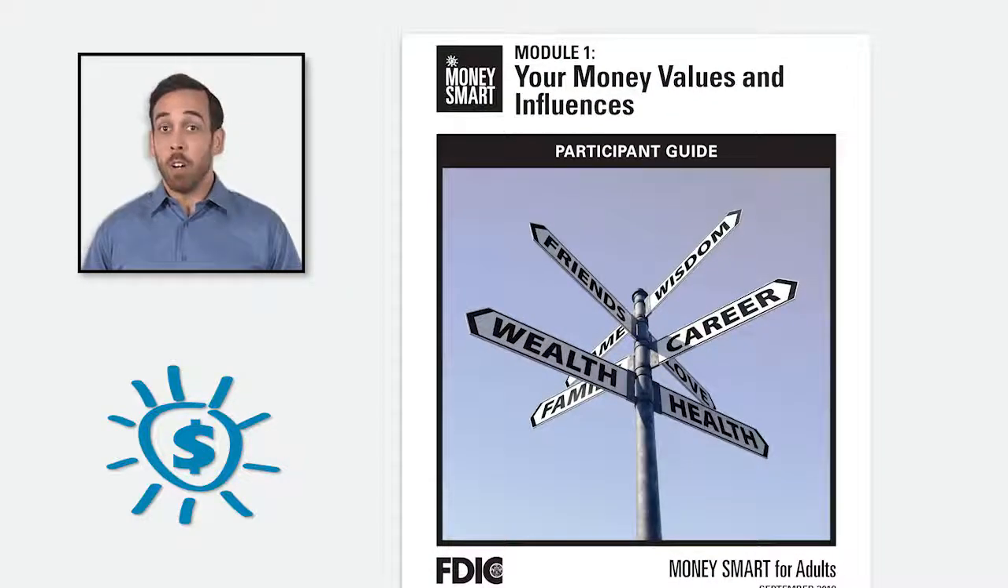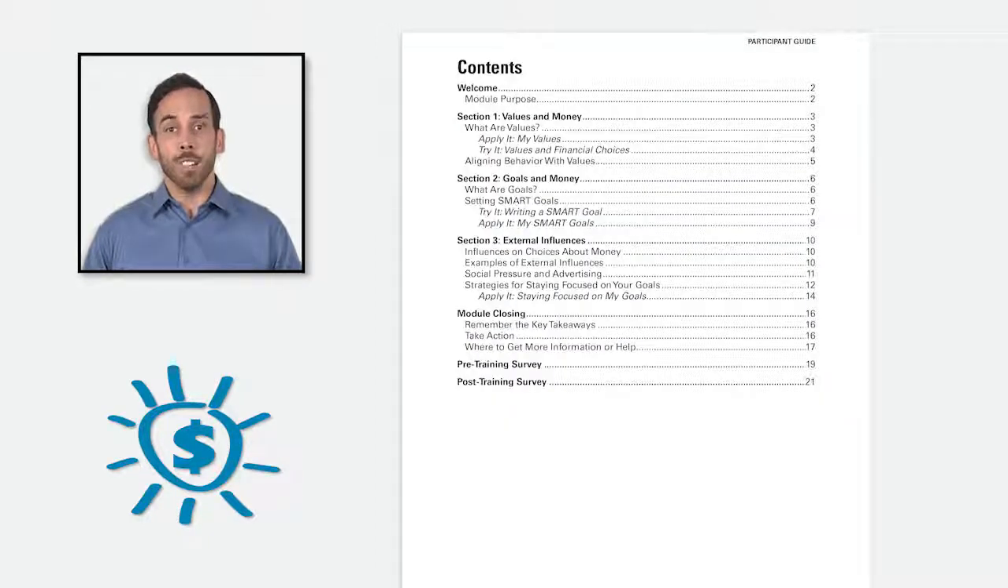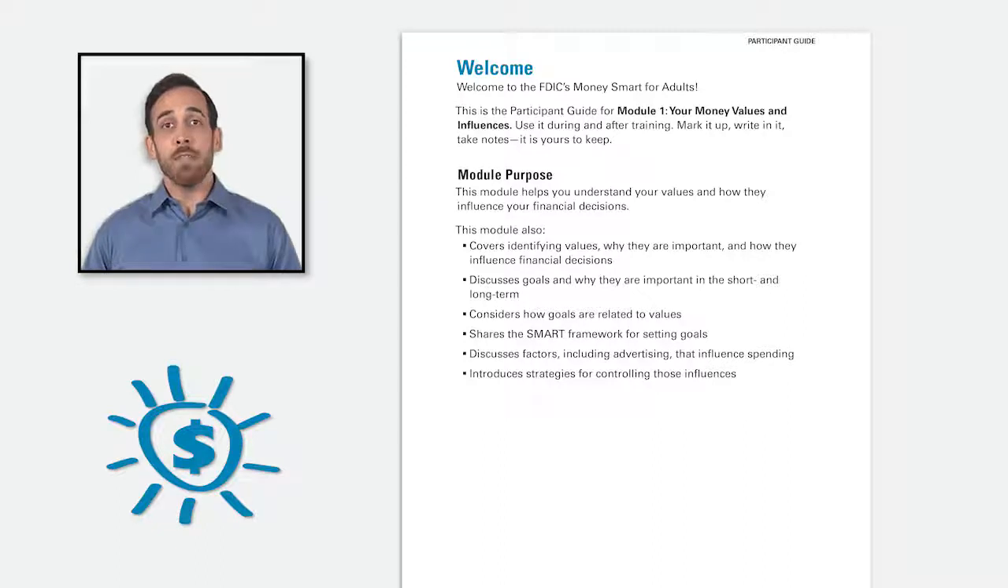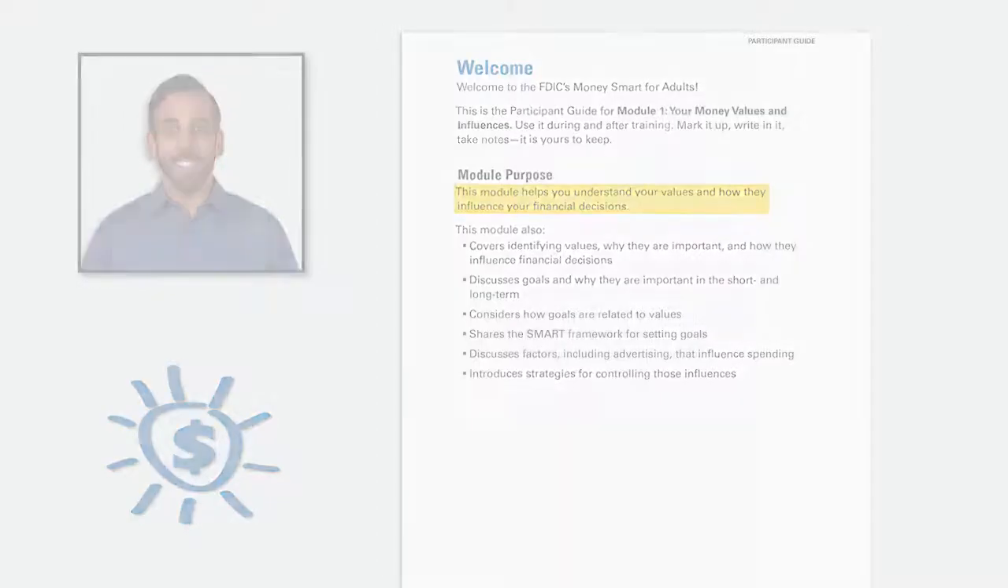This module, like all 14 modules in Money Smart for Adults, starts with contents. Then you will find the welcome, which contains the module purpose. For example, the module purpose for Module 1 states that it helps participants understand their values and how their values influence their financial decisions. Sound familiar? It's the same module purpose that's in the instructor guide.